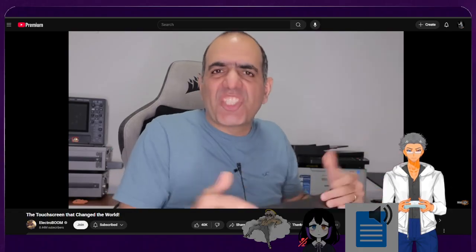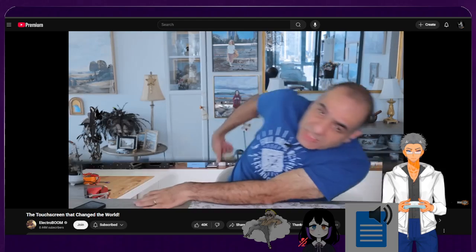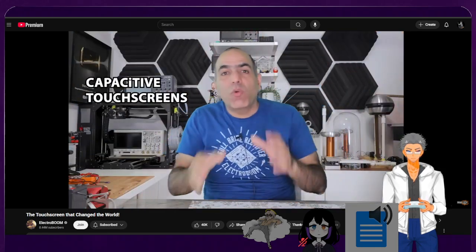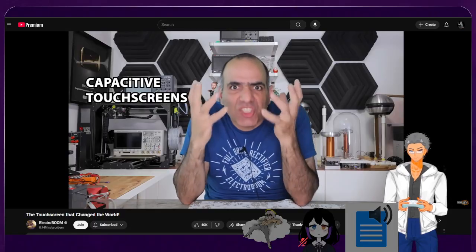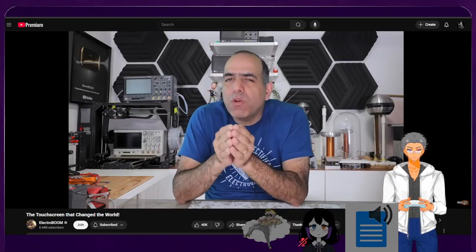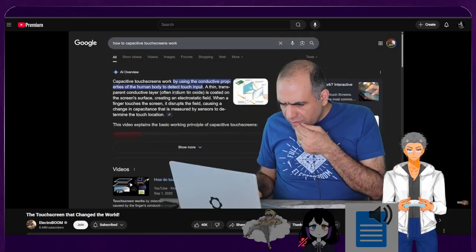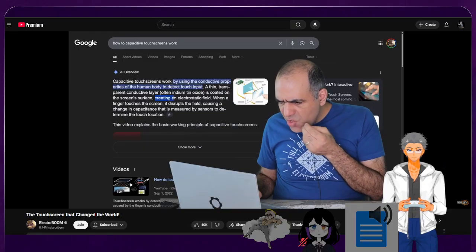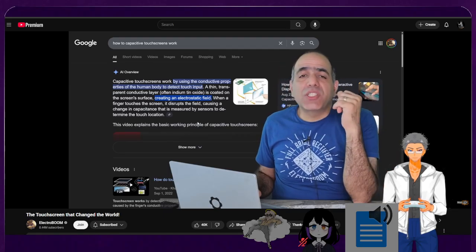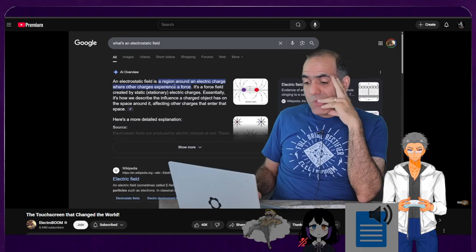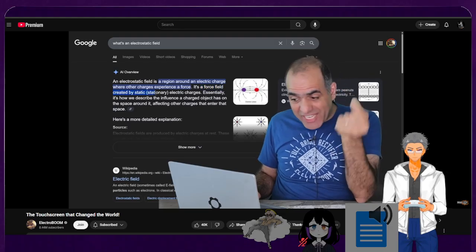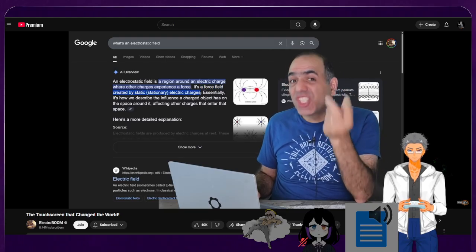Let's talk about how touchscreens work. More specifically, capacitive touchscreens that have taken over the world as the most popular touchscreens on smartphones and laptops and everything. How do they work, you may Google? They use electrostatic fields? What's electrostatic fields, you might ask? A force field created by static or stationary electric charges.